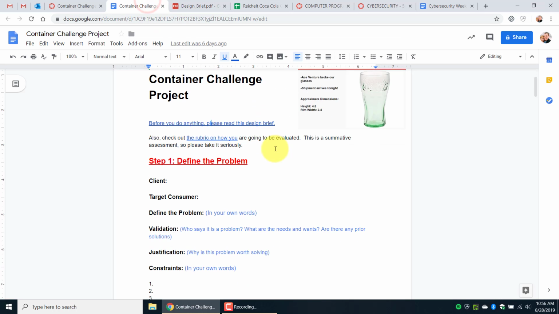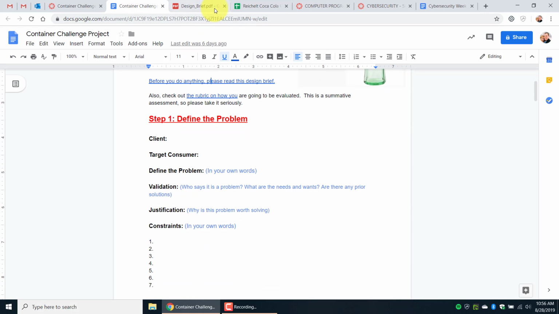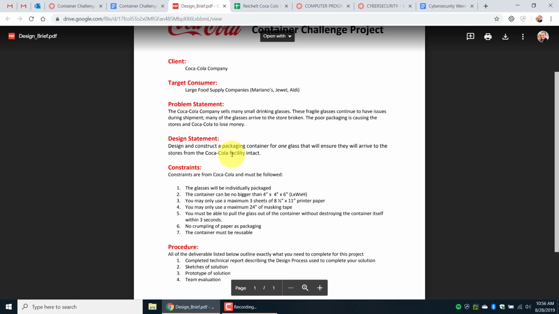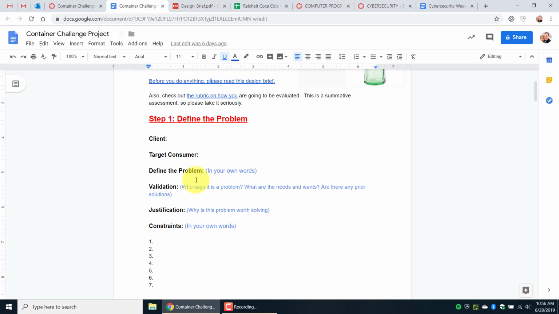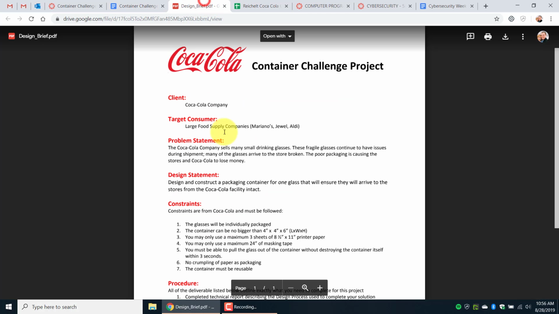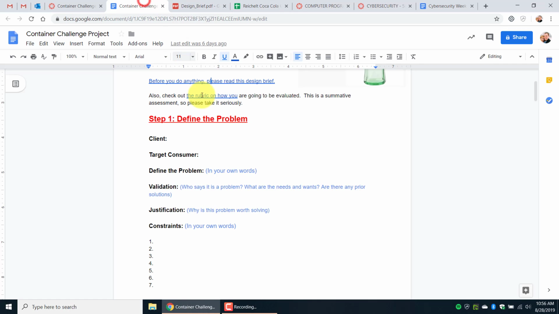The first step is defining the problem. You're going to need to put the client, the target consumer, and define the problem. All of that you can get from the design brief. It's important that you write the constraints in your own words. Write why the problem is worth solving. Again, the problem is right here: the drinking glasses are arriving broken to the store, so we need to fix this. We need to make sure that the glasses do not arrive broken to the store.